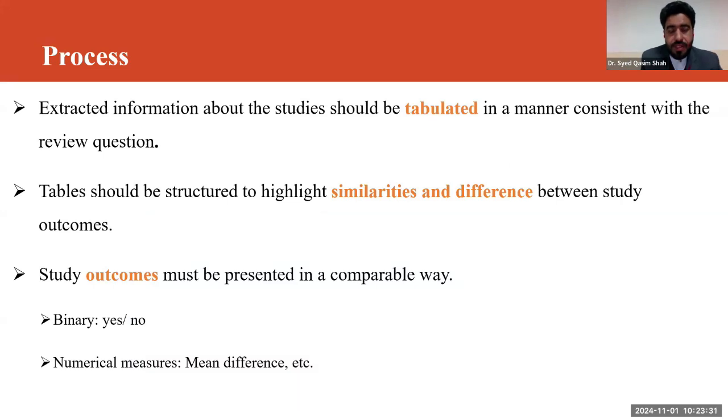Next, whenever we get this information, we should tabulate it in a manner that is consistent with the research question. So we come up with different tables. We put all the information where we are interested to find the similarities and differences between the outcomes of the different studies that have been conducted: which studies are different, which are similar in terms of their results and findings, in terms of sample, in terms of methodology, or in terms of whatever criteria we have set.